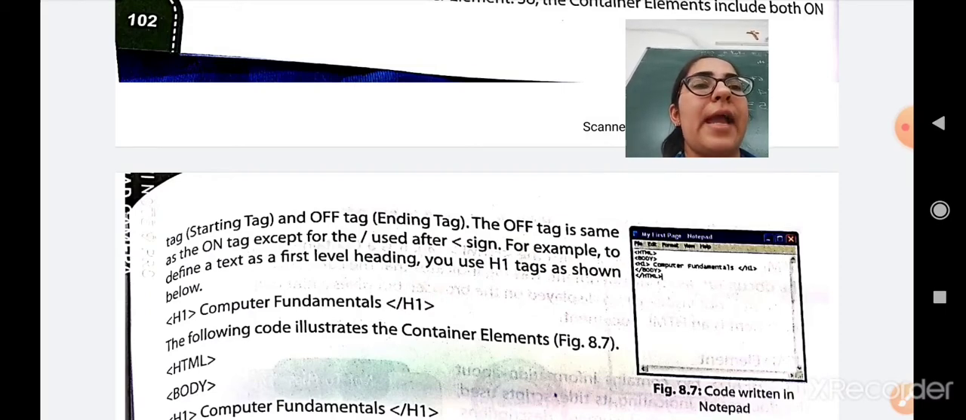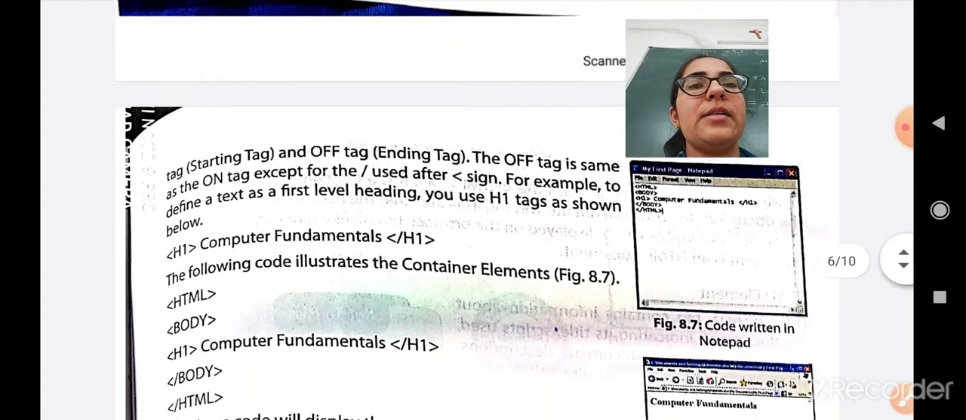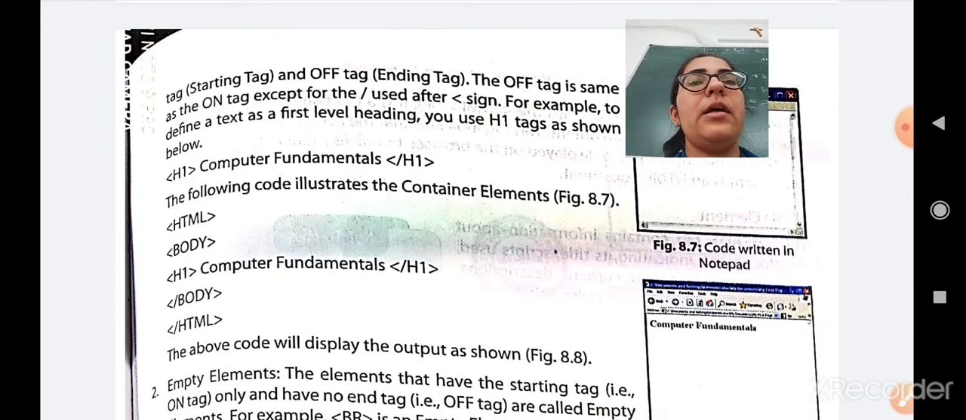The off tag is the same as the on tag, except for the use of a slash after the less than sign. For example, to define a text as a first level heading, we have to use the H1 tag, which is the heading tag. So let us see an example starting with H1, then the heading, that is computer fundamentals, and a closing tag with the backslash. The following code illustrates the container element. So here HTML, body, H1, then closing the body and closing the HTML. So this is a use of container element. A container element has both the on and the off tag.